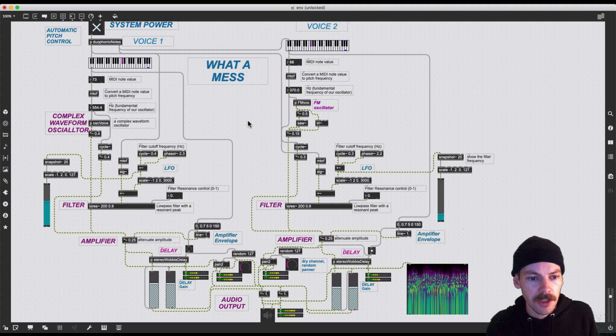But there's still a lot of unnecessary information here which we could hide. The first thing is, this is all stuff that relates to our main oscillator voice, right? We don't need to know the MIDI note value.